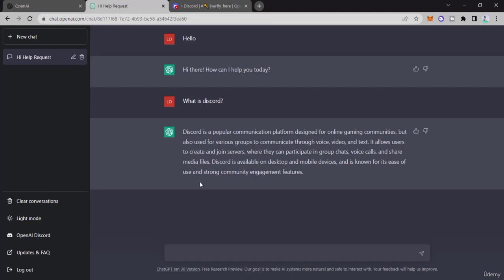Updates and FAQ button. This button provides access to the latest updates and frequently asked questions about ChatGPT. Logout button. This button allows you to log out of ChatGPT and end your current session.